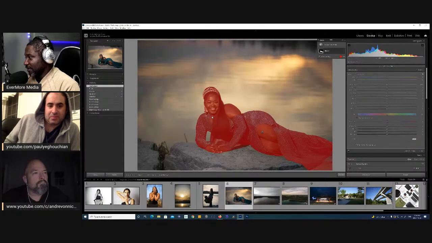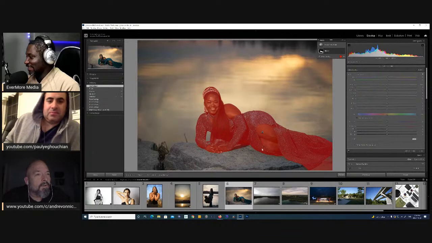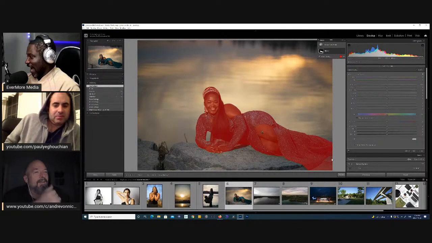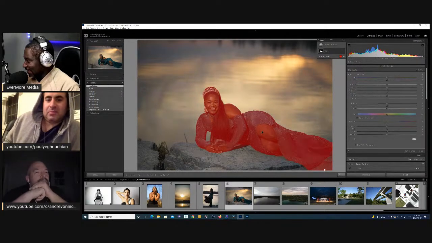Once the subject is selected, you can pretty much see it does really good selections, right? In this image, I can see that it's selected a little bit in the corner here that is not part of the subject, but that's fine. You can always take that out.